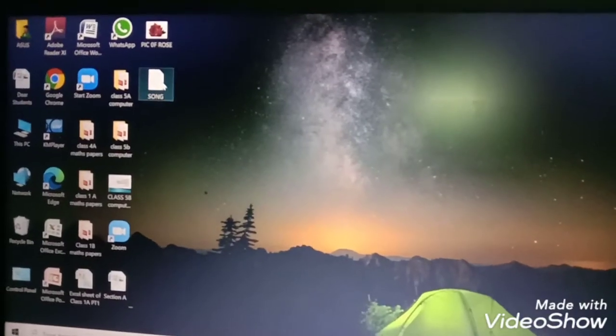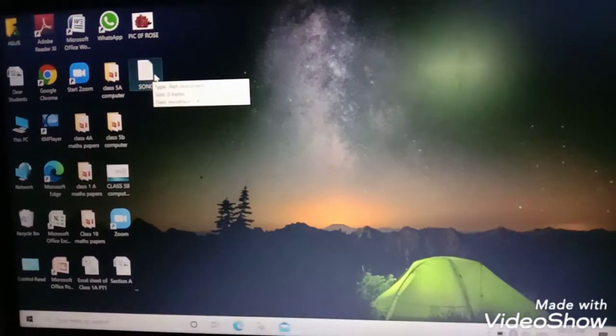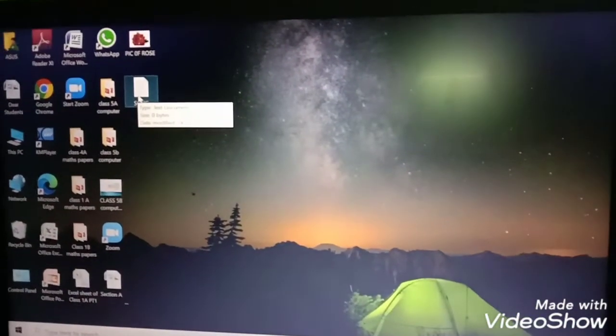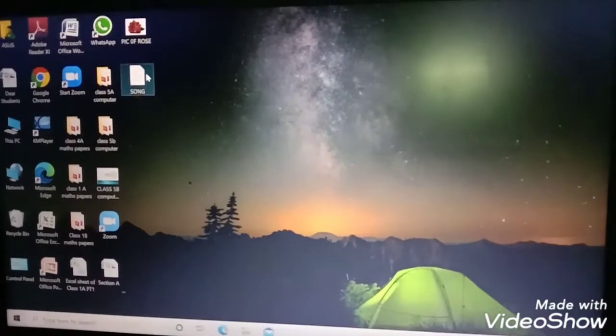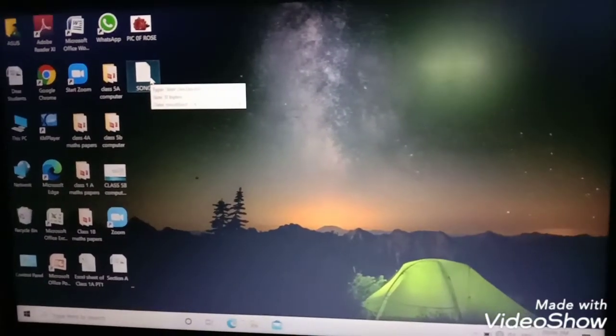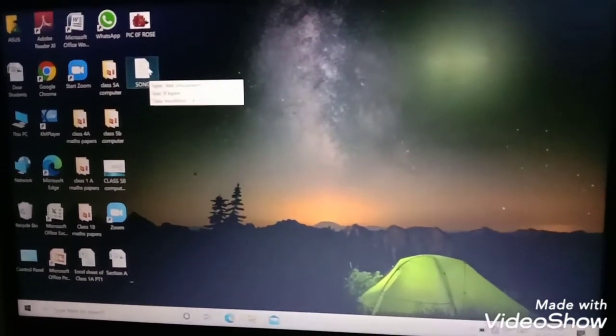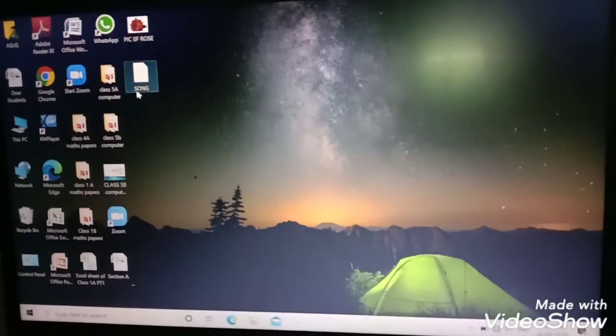So now I will show you how to move a file or a folder. Suppose this is a file. Just now I made one new file. Now how to move this file? Move a file to a new location. How can you move any file or folder?